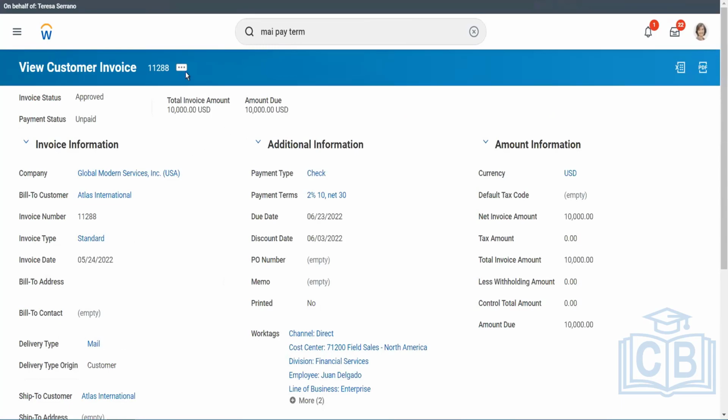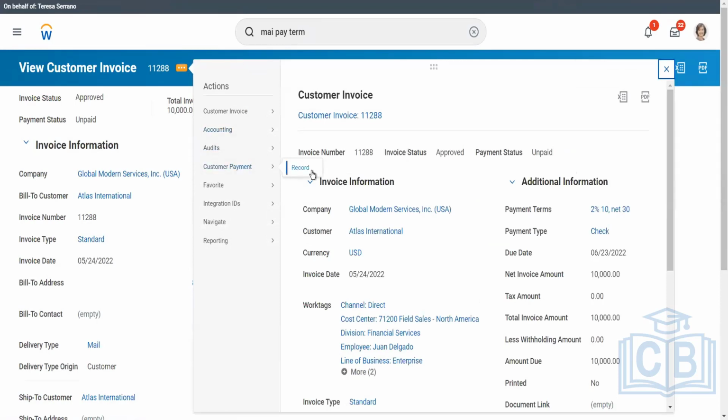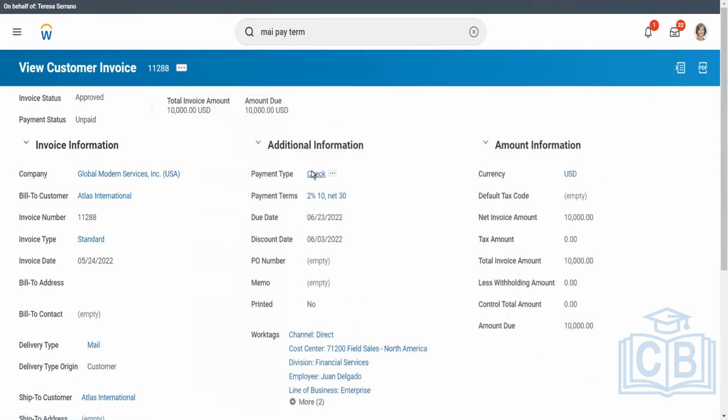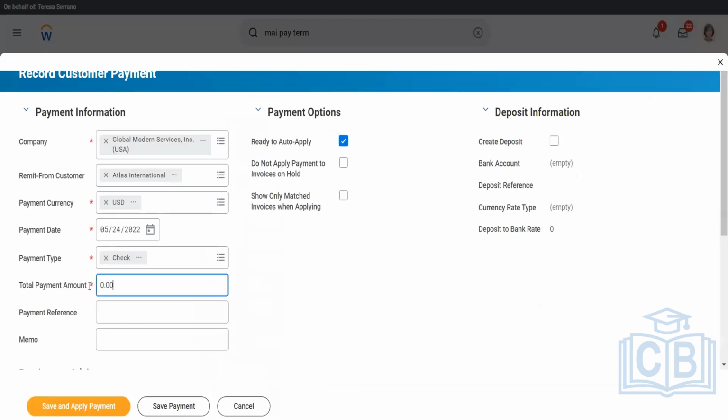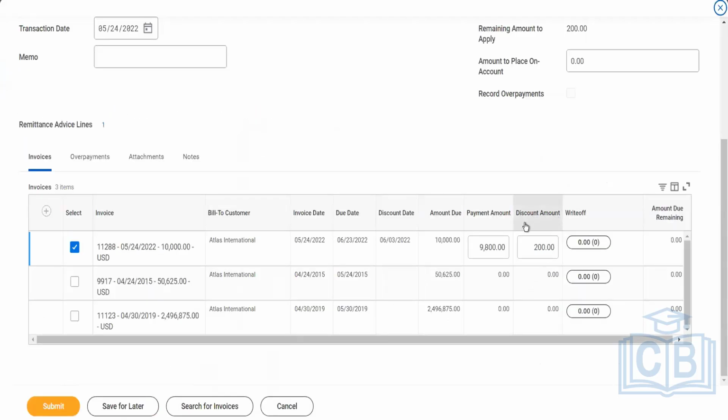Okay, so it's 10,000. Now, let's say I'm recording the customer payment, and I'll say 10,000 only. Actually, I should have calculated that. So see, the system will automatically show the discount amount here. So the exact amount which the client is paying is 9,800 because we are giving him a $200 discount, right?